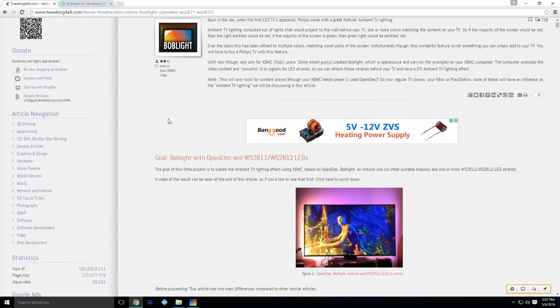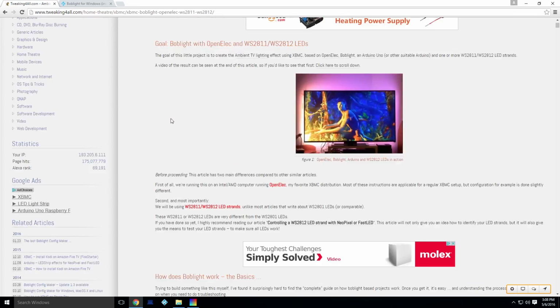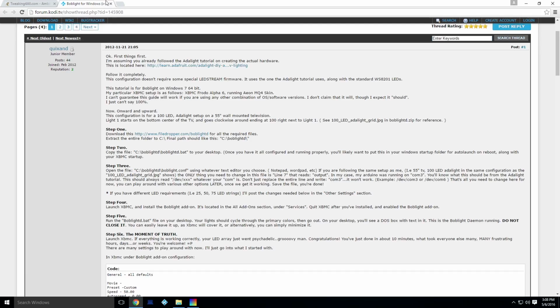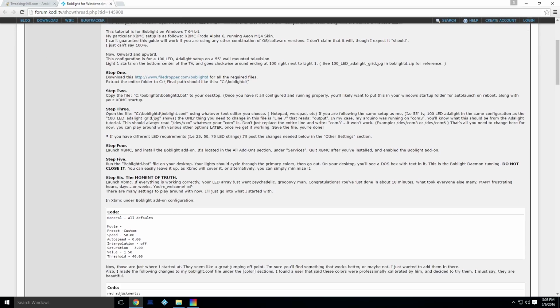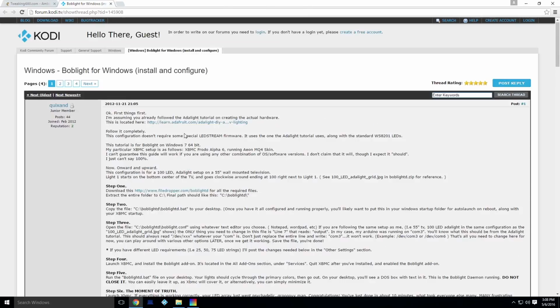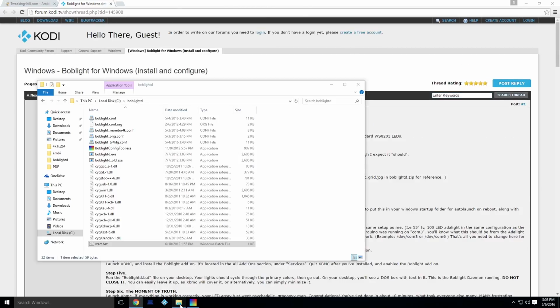To set up all the installation, we followed two different guides. You'll find the link in the YouTube description. Once downloaded and installed the software, just open Boblight config tool to configure the LED strip. Start the Boblight server and enjoy your movies on Kodi.